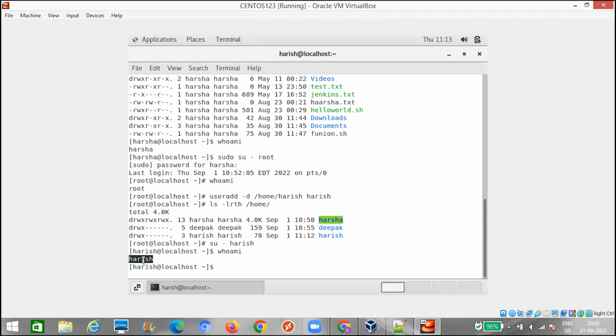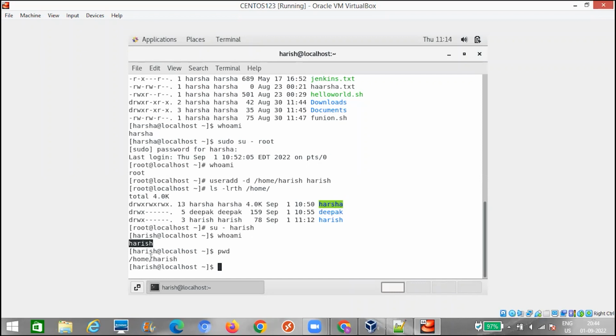Now let us see how, based on the permissions, everything will be affected. Before going to the permissions, let us see what is the home directory that I have logged into. If I do pwd, the home directory for this user Harish is /home/Harish.